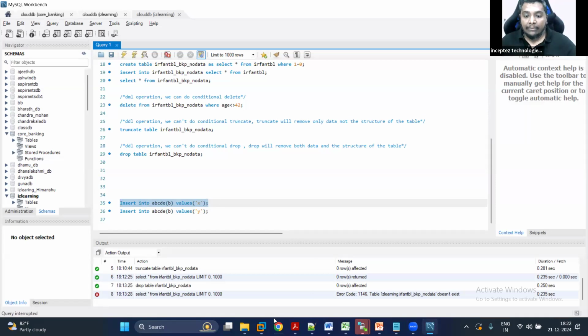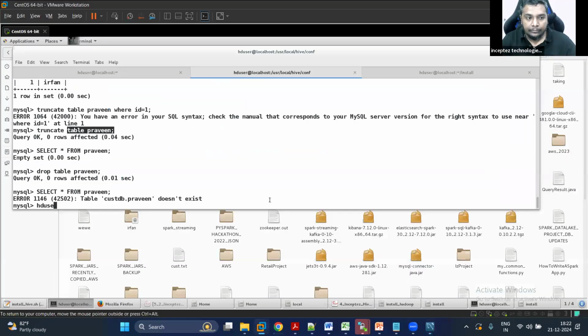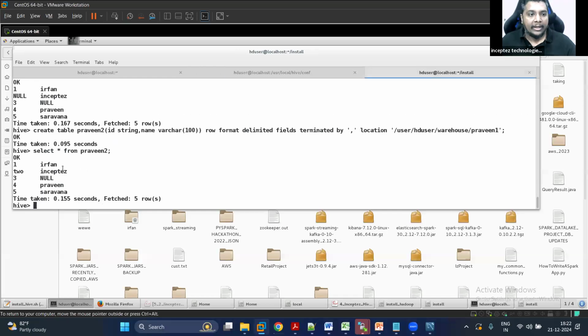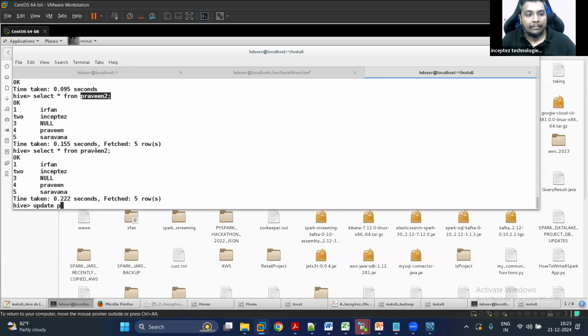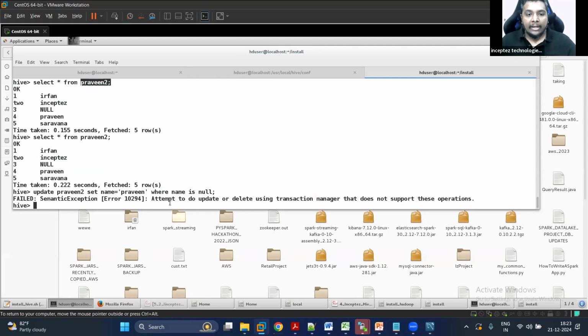This morning, one of our team members wrote this query. Irfan, I tried loading the data into the table. I tried writing an update statement on the table: update Praveen set name equal to Praveen where name is null. I wrote a query like this. But Hive is telling me: sorry, attempt to update or delete in Hive is not supported. If you want to support it, you have to do some special operation here. But it is not supported by default, Hive is telling.